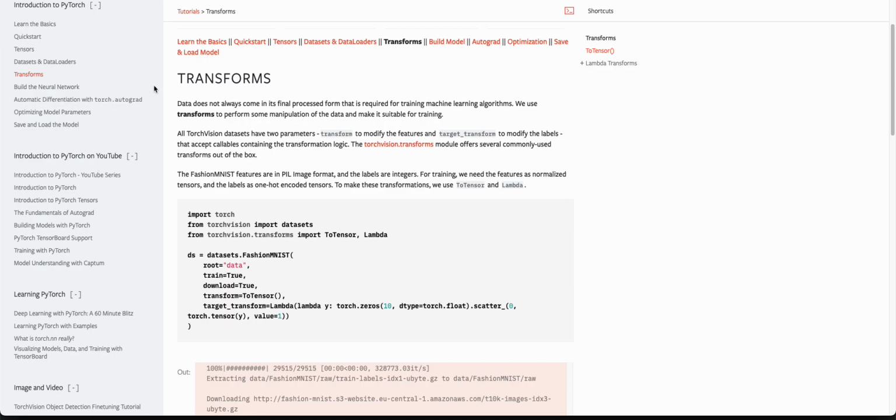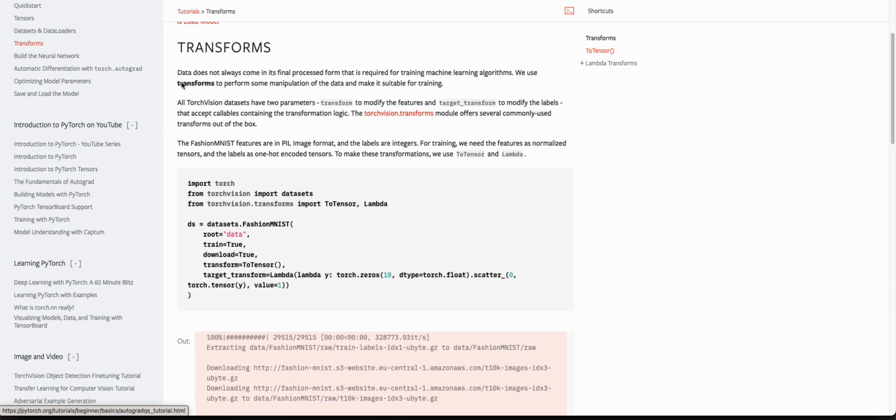Now I've managed to study the transforms chapter. It's a very short chapter, and this video will be short as well. We did cover some of it on the dataset and data loaders, but we will just go ahead and talk about this anyway.